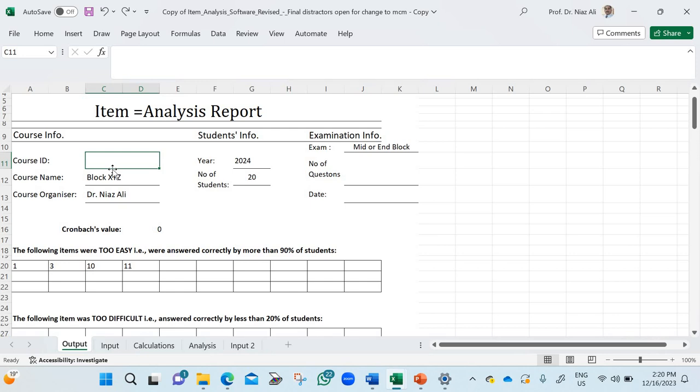It is, for example, CVS Pharmacology, CVS, and there may be a code name as well, for example 319 or 312, whatever the case is. The exam is mid block or end block. This is editable. We have protected this sheet. Number of questions, for example, is 20 here, and the number of students, whether it is 10 or 20, depends. You can edit it. Course organizer name is Dr.